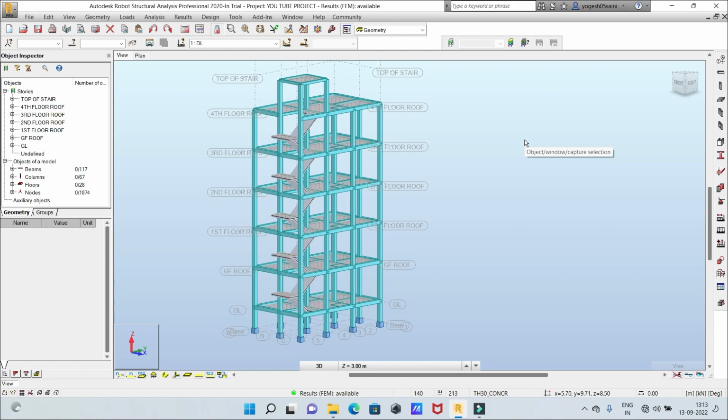Okay, in robot structure analysis, we can see the stress diagram, then we can observe the bending moments, the reactions, and then your deformations. So there are different options. We can select one by one and observe all the results.